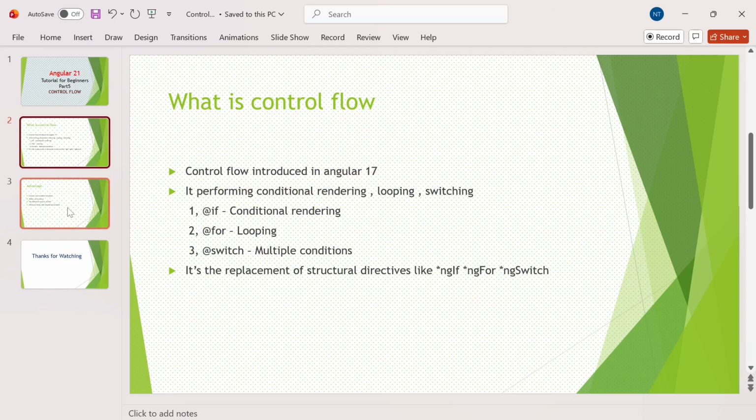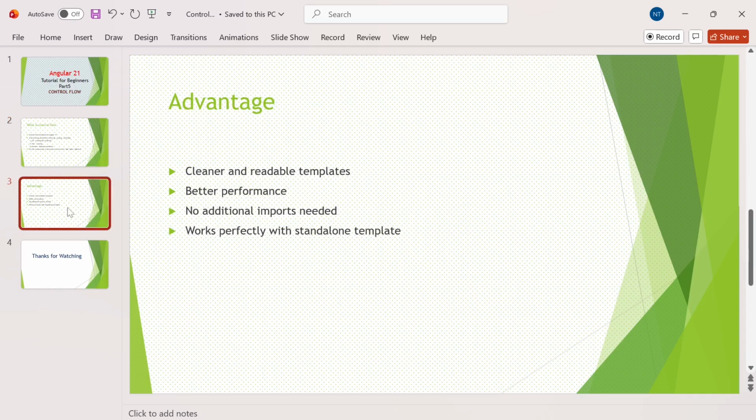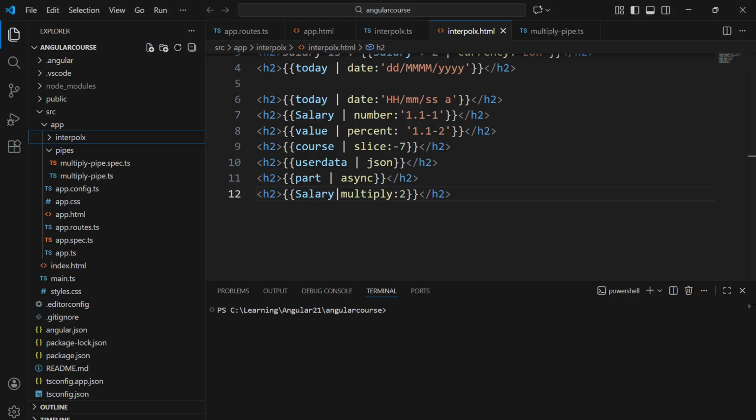Before that, I want to convey the advantages of using these control flow templates. It is a very clean and readable template, and it provides better performance compared to the old structural directives, and there is no additional import needed. It will work perfectly with standalone components. Currently we are using standalone components only. Let me start the implementation.